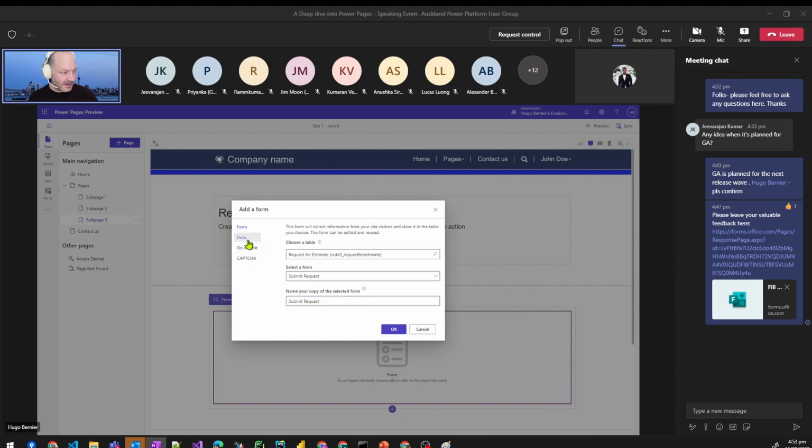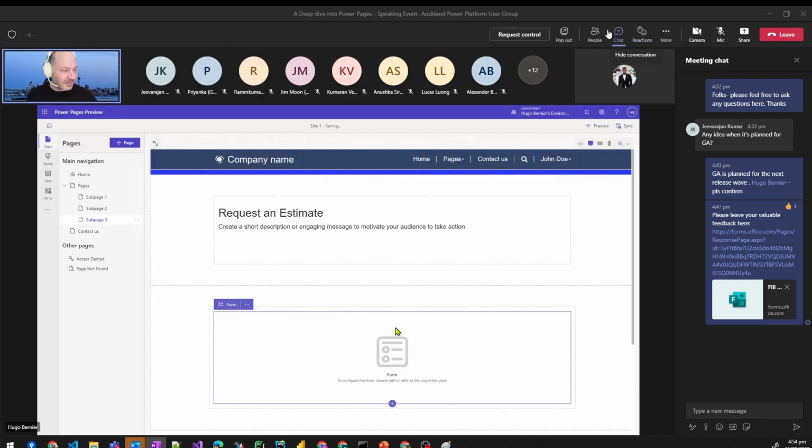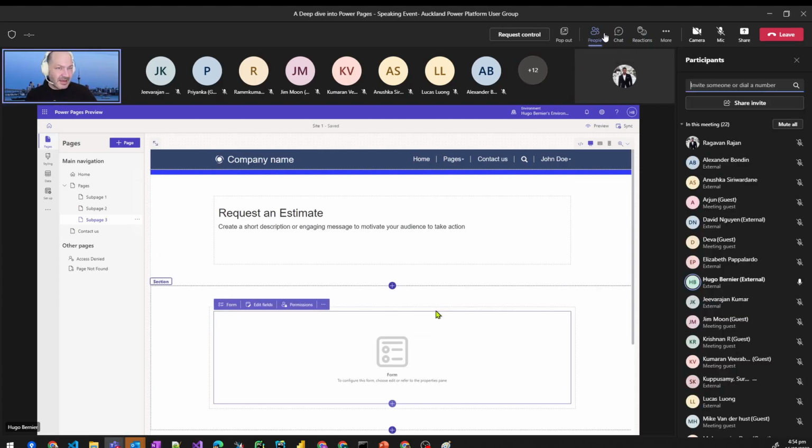And before I save, let's take a look at some of the options. The data from this form is going to create a new record. And when I submit, what do I want to do? I want to display a message, redirect to a page to say congratulations, or go to a different URL. And optionally, if you want to do anonymous forms, you can request anonymous users to complete CAPTCHAs. I'm not going to do that. Let's save that.